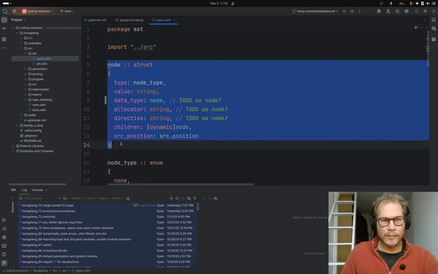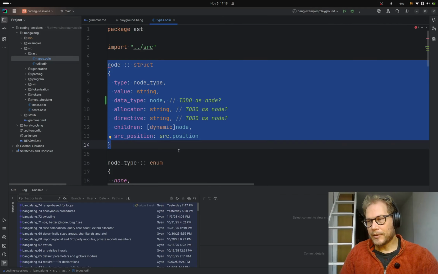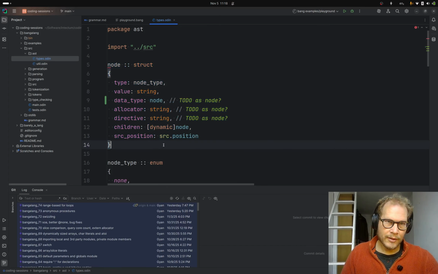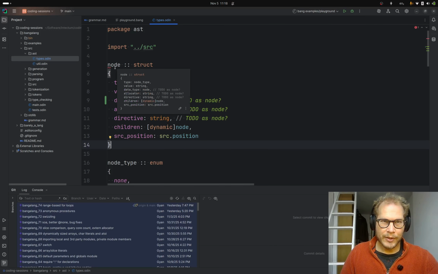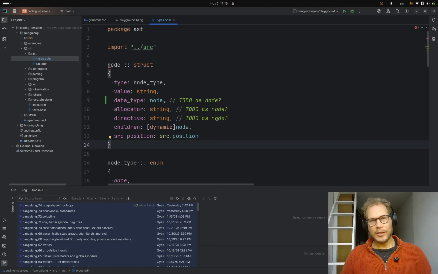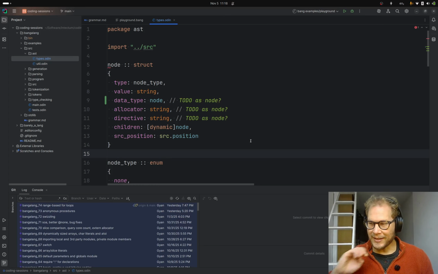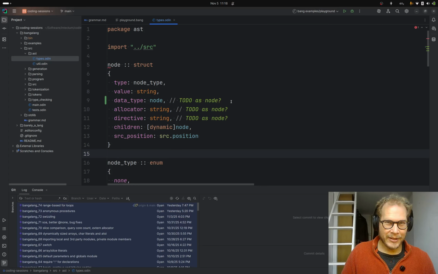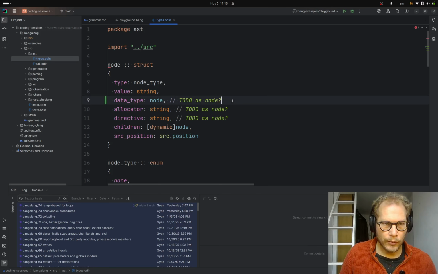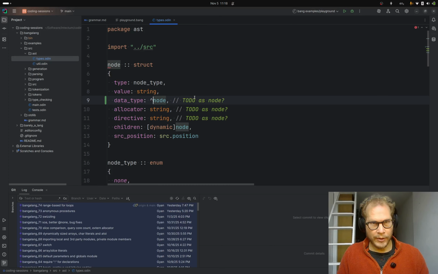Because with all of our data types, we need to be able to calculate a size. And because it's recursive in nature now, you're never going to get a size out of it. You're going to be calculating a size forever, getting infinite recursion or something like that. So really this needs to be a pointer.